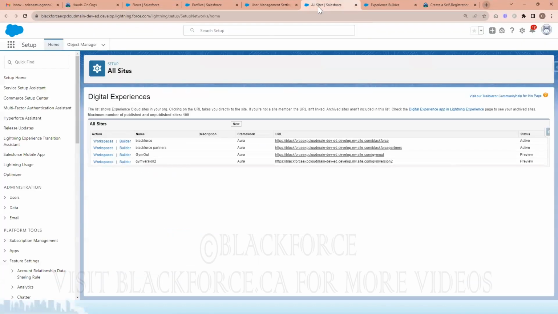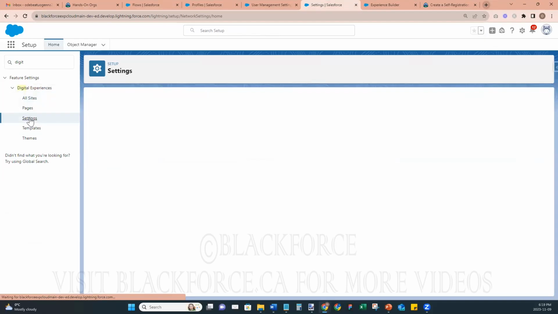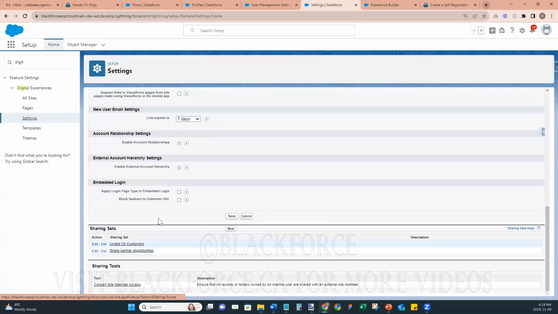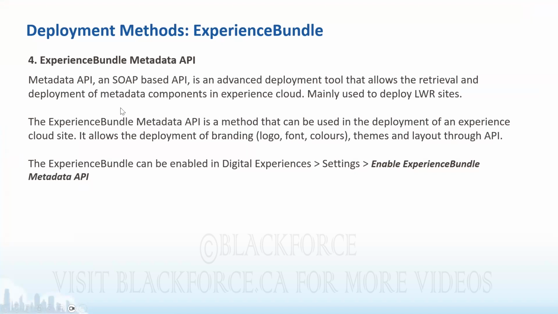If we go to Digital Experiences, and then we go to Settings, we can find that right here. Enable Experience Bundle Metadata API. So you check that off and save when you need to use that. Okay.